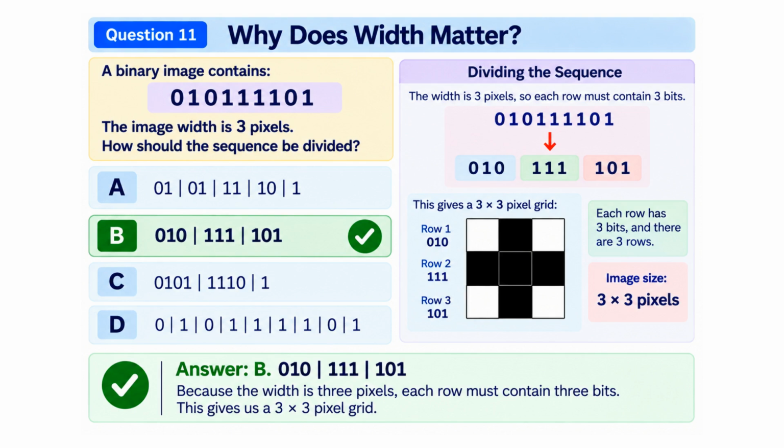Because the width is 3 pixels, each row must contain exactly 3 bits. So we divide the sequence into 3 groups. 010, 111, 101. These 3 rows give us a 3 by 3 pixel grid. This is why the width is important. It tells us where one row ends, and the next row begins. So remember, the image width helps us correctly reconstruct the pixel grid from the binary sequence.